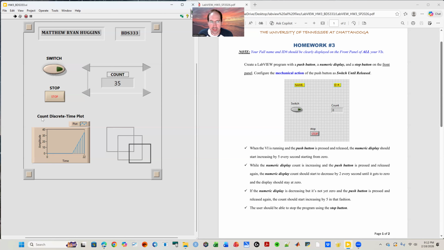And I added this Count Discrete-Time Plot so that you can see internally what is happening. It is incrementing the count by 5 every second, which meets the requirement where it is supposed to be increasing by 5 every second starting from 0. Now, where the numeric display count is increasing and the push button is pressed and released again, the numeric display count should start to decrease by 2 every second until it gets to 0, and then the display should stay at 0.